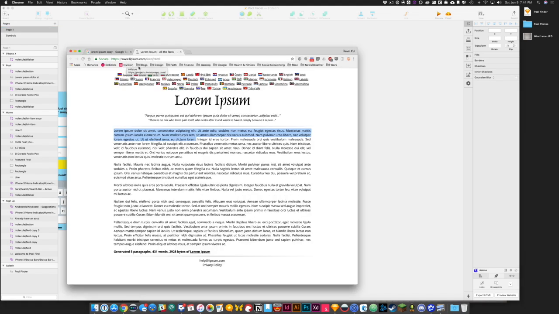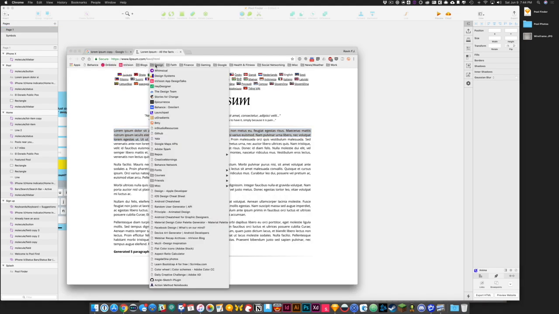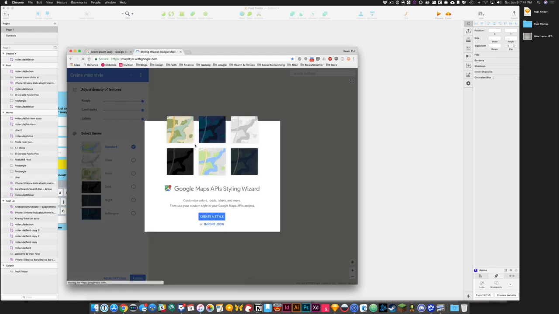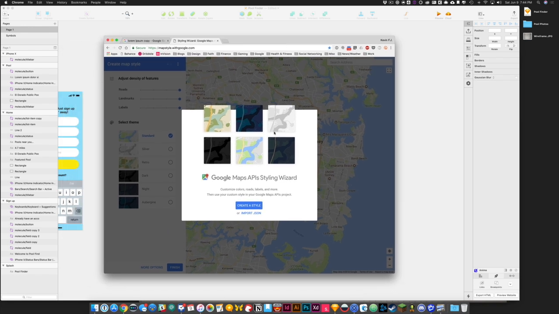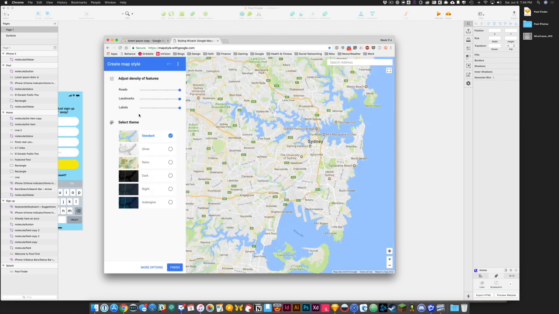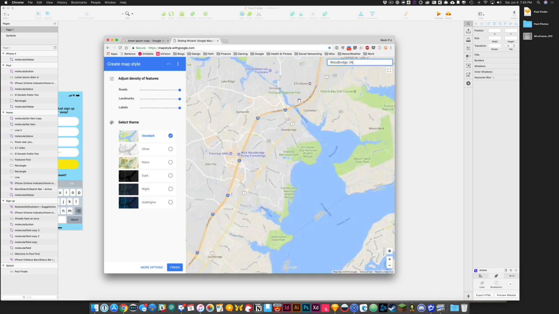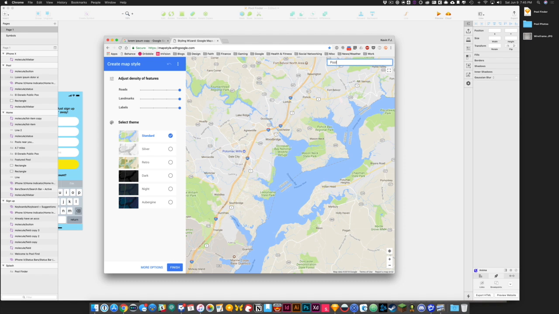Okay, so I'm going to go over here. I'm going to go to design, and I'm going to go to Google Maps APIs. This is a really cool website for developers and designers. And so what I'm going to do is put in an address here. I'm just going to put in Woodbridge, where I live, and I'm going to see if there's any pools here. It doesn't look like it.